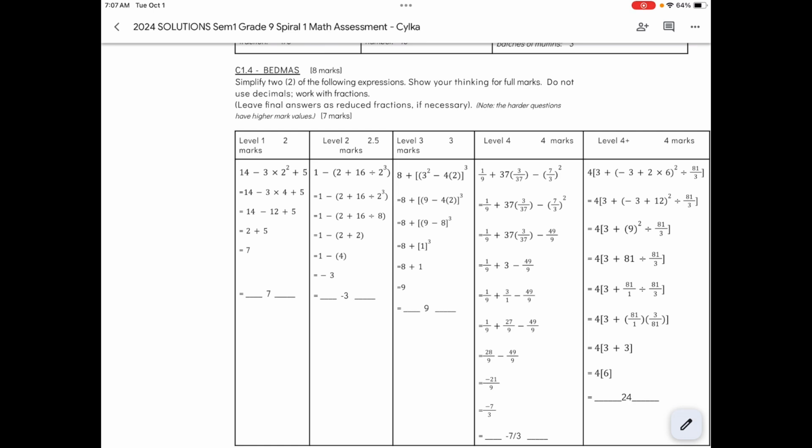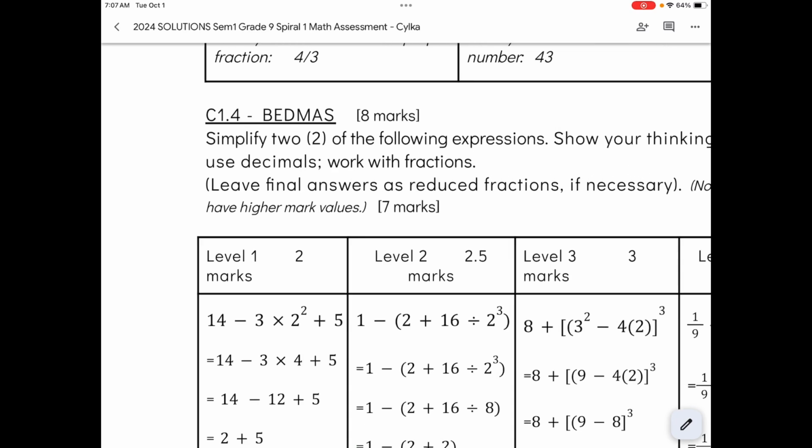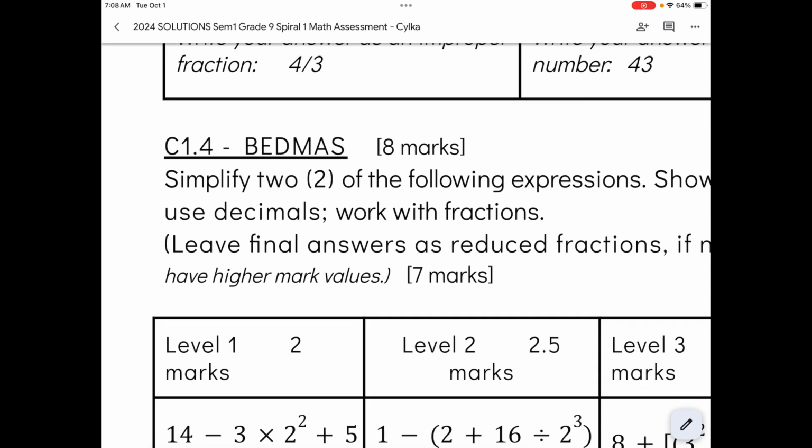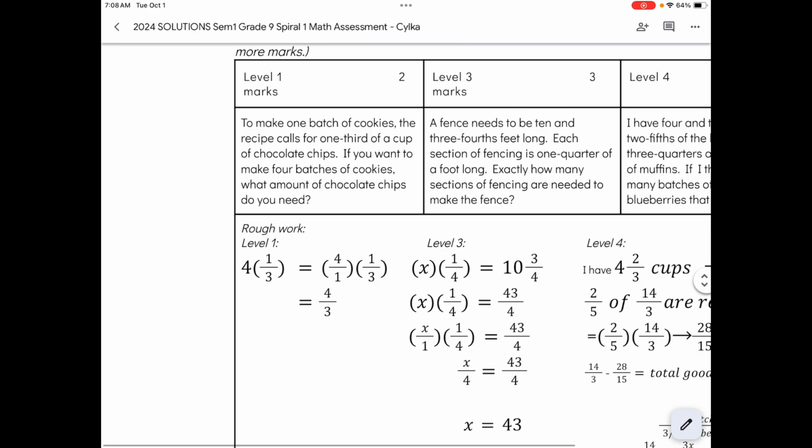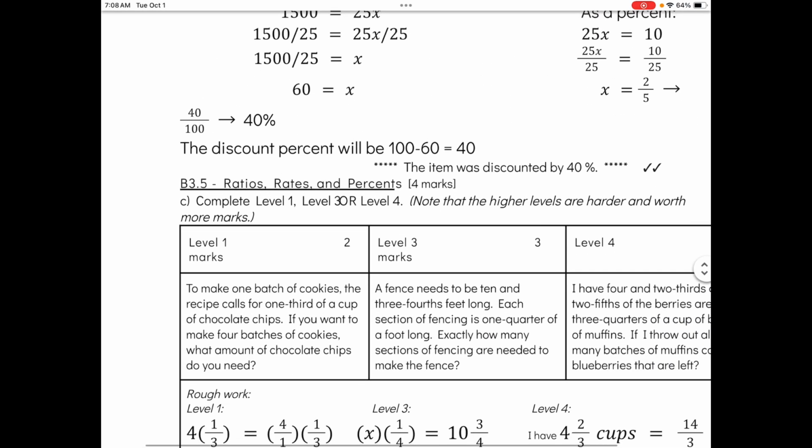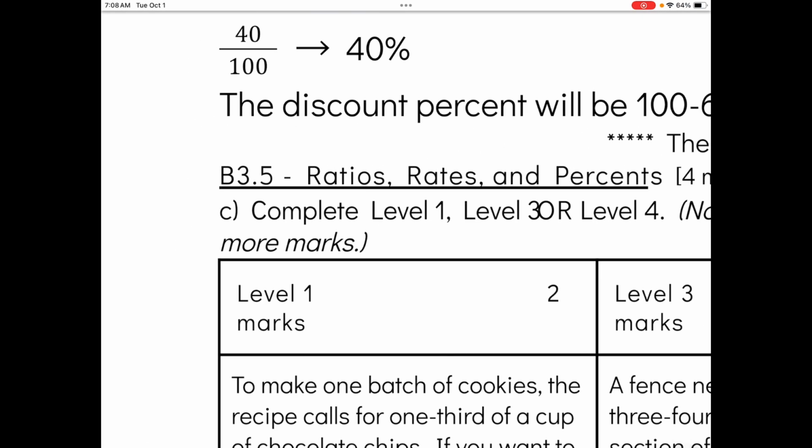Now, once you've learned how to do BEDMAS and you feel pretty confident with it, that's when you're going to go to the portfolio. So here, BEDMAS, when you look at the assessments, I have the expectation lettering right beside the name of what we're working on. So this one is C1.4. Up above, you can see that ratios, rates, and percent are B3.5.